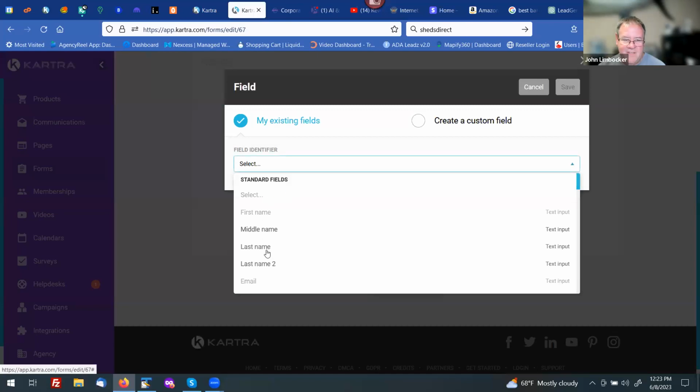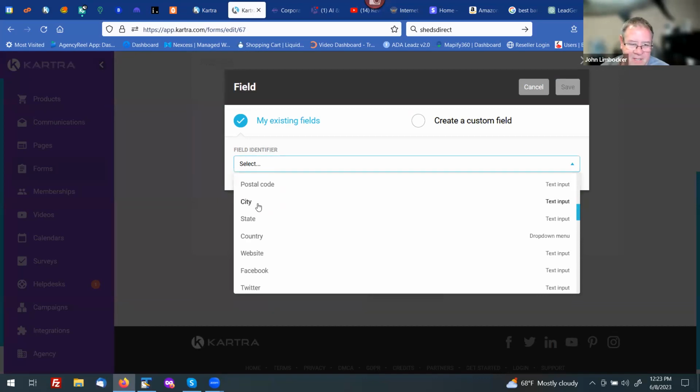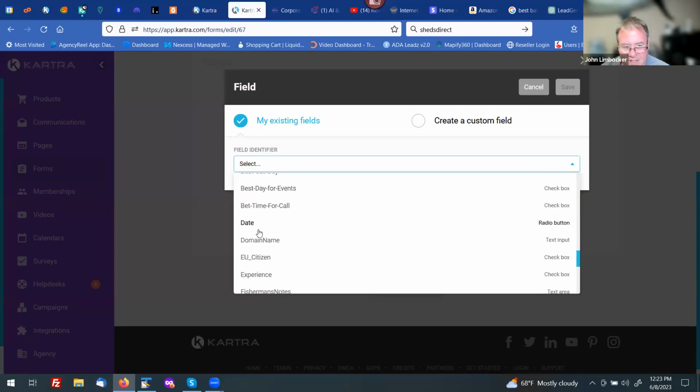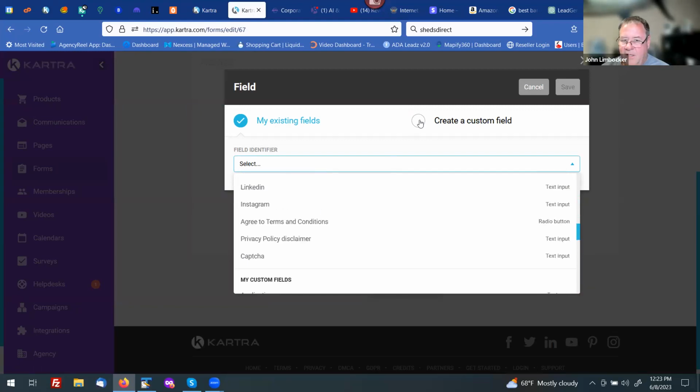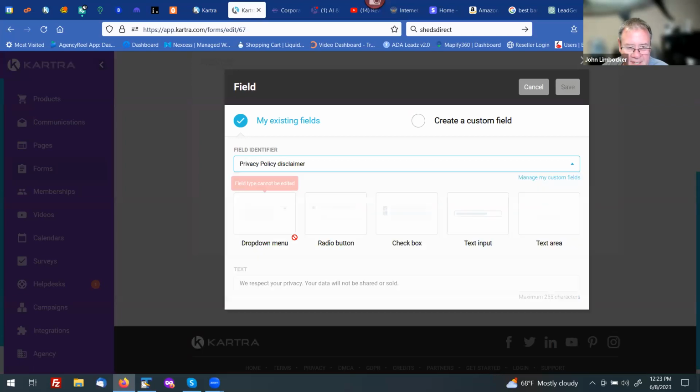You can go from existing stuff, like if you want their phone number, you can put phone without or phone with country code. If you want their address or, you know, any of this stuff. You can also create custom fields. Like if you want custom information, you can create a custom field and it actually becomes part of the database, which is really cool. So I'm just going to add the privacy policy.